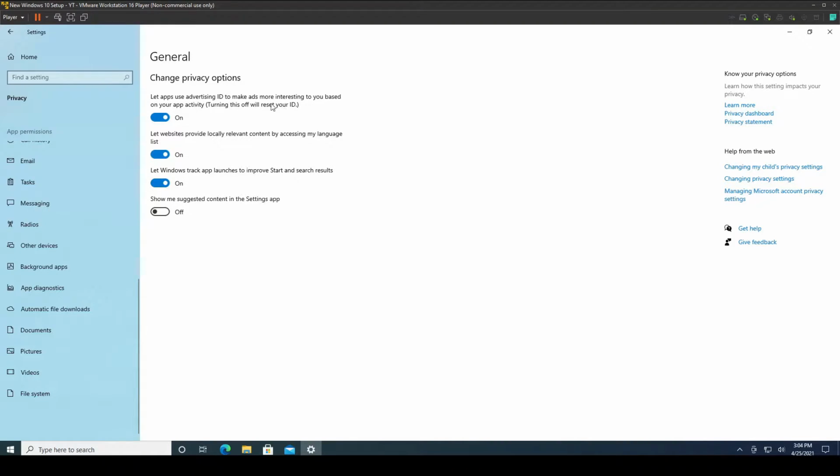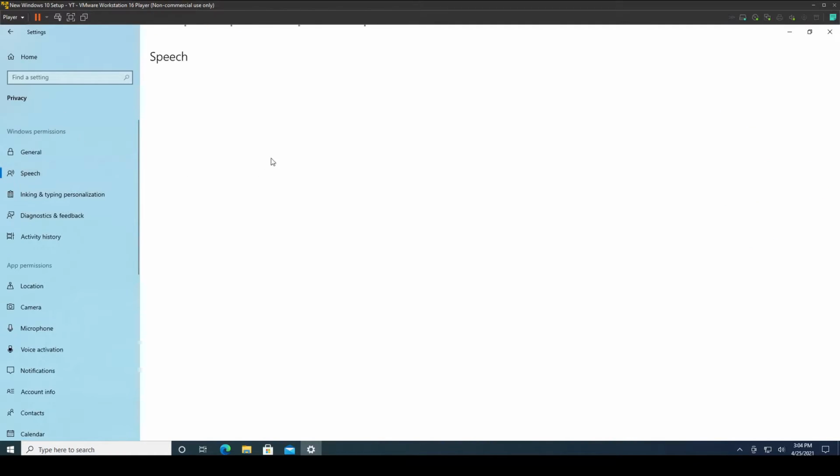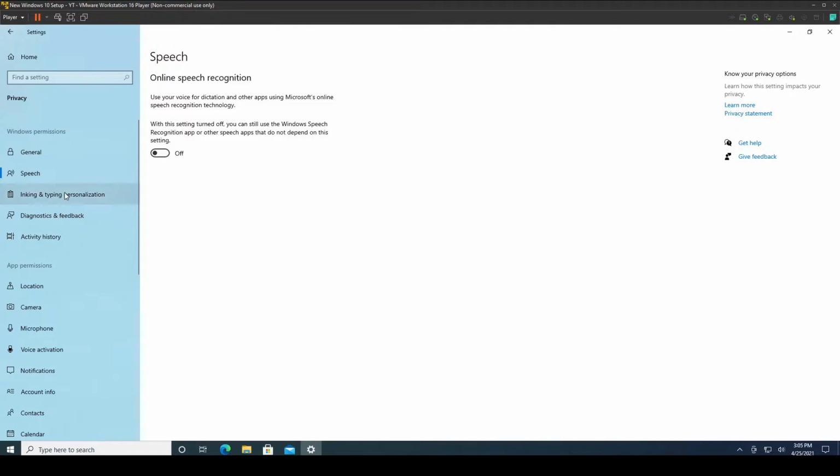Anyways, use advertising IDs. This will pretty much track you online to give you more specialized ads. I'm gonna turn that off. I'm gonna check my things, and I'm just gonna turn this off. You can turn on and off whatever you want. Next, I'm gonna turn off speech, and it's already off.